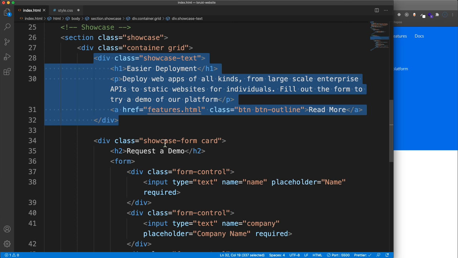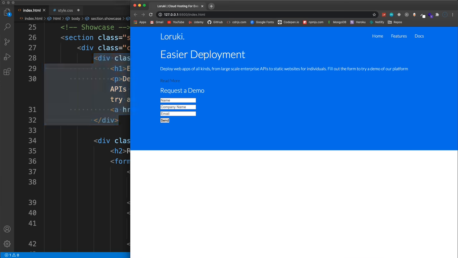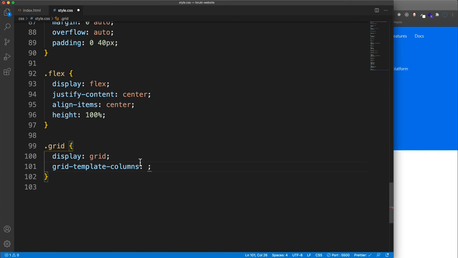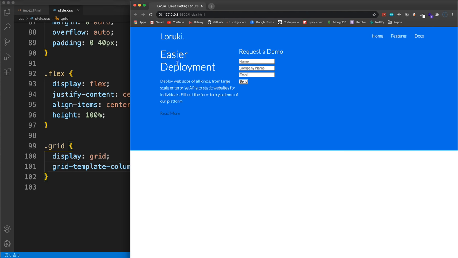So we have showcase text and showcase form, which are, you know, this and this. So we want these to be in a row, and then here we can define how wide we want these. So we could do, for instance, 300 pixels on the first column, and then 200 pixels on the second. And you'll see this is now 300 and this is 200.